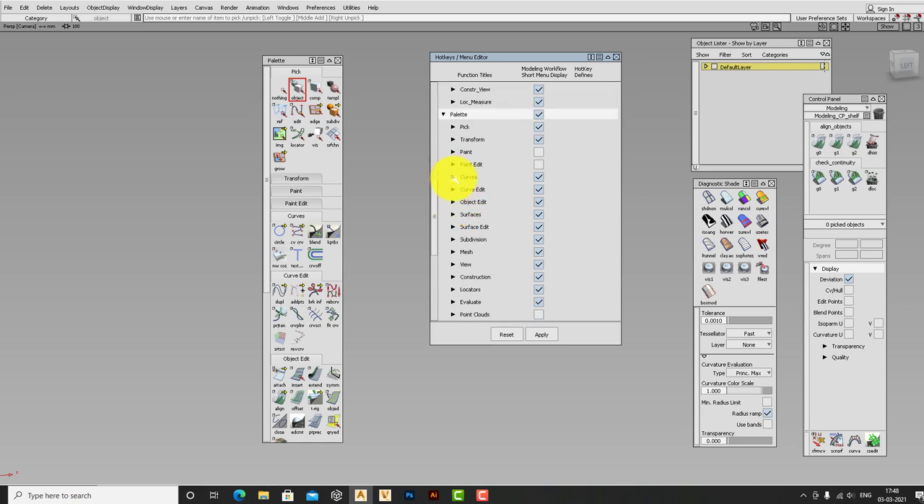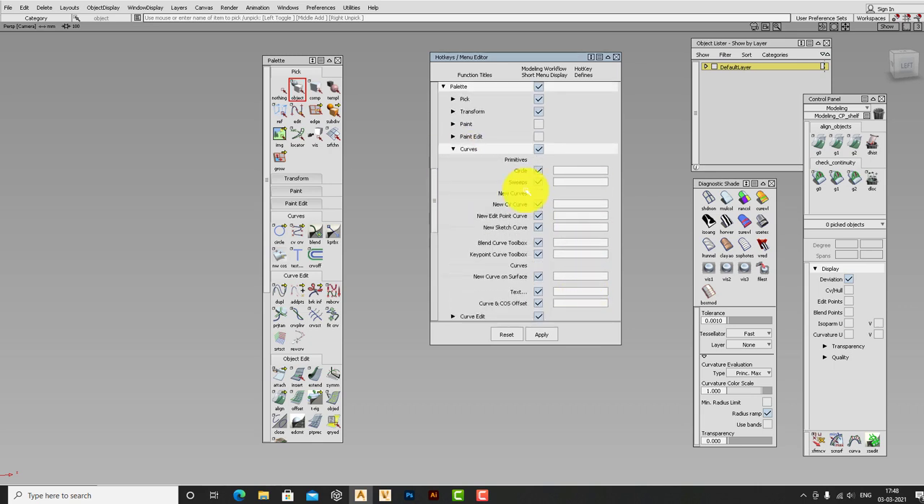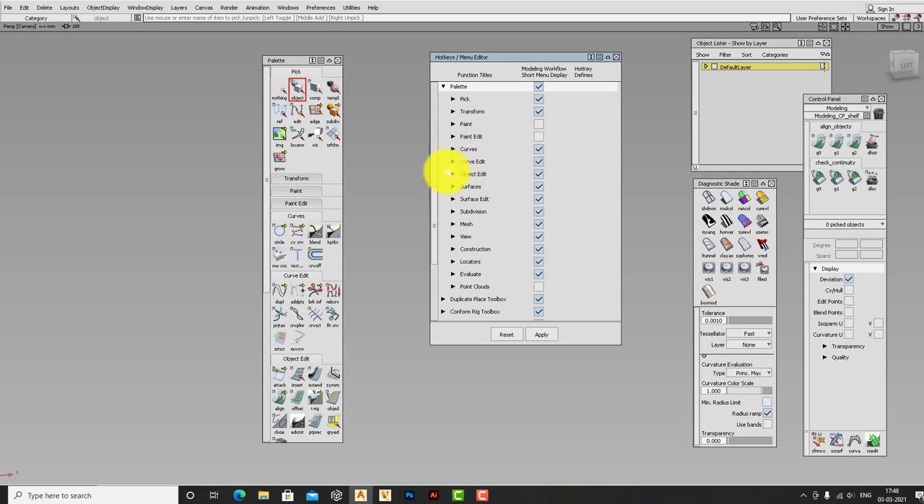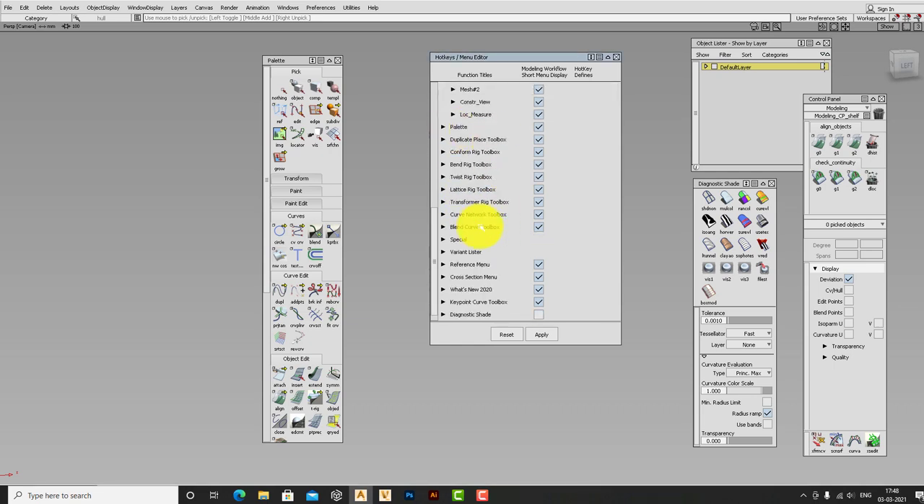So few of the options you see here, like curves and all, I have not given any shortcut keys because those can be operated through this marking menu. This is called the marking menu. If you press Shift and Control and click on the screen, you can see the marking menu options like this one. So a few things I've kept here and a few things I've kept on the keyboard. As per your convenience, you can keep it.